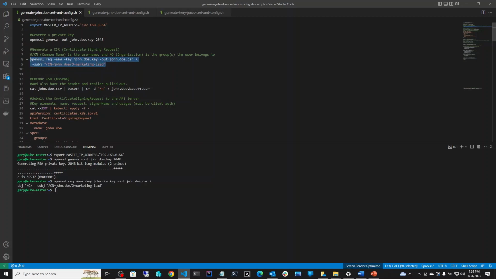So it generated that. Now on line 14, we need to embed what we created earlier into base64. So we cat that file, john.doe.csr, and then we pipe it into base64, and then we remove the trailer and the header, and then we pipe it into a file called john.doe.base64.csr, because that is what Kubernetes expects us to send. So let's go ahead and do that.